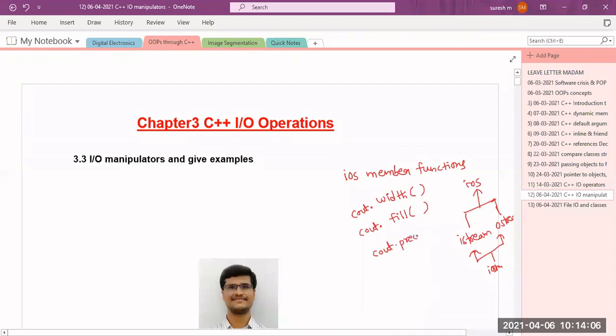If I want to set how many digits to display after the decimal point, that is done using precision. After that, if I want to set the flags, I have the setf method, and cout.unsetf to reset those flags. setf has two forms: one with a single argument and one with two arguments. All these take ios flags as parameters.